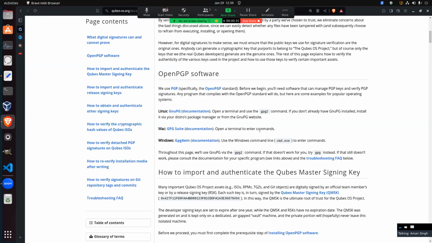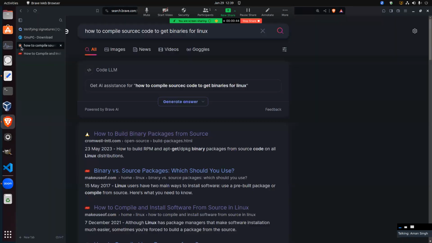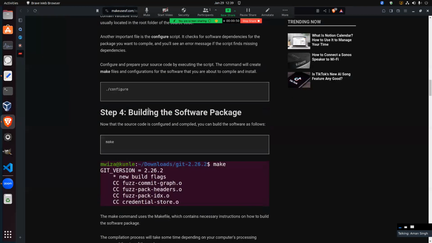Hi, so in this tutorial, we will learn how we can install any software on a Linux machine if we have the source code of that software. So let's start now. First of all, I just have a link. I actually tried to search the same problem on Google and I found a good link. This is the good link which I found.